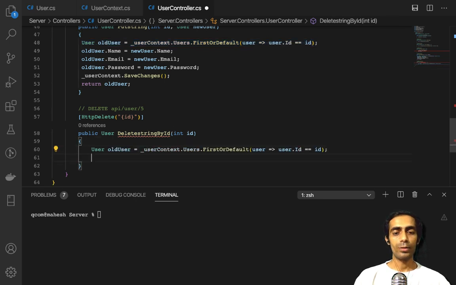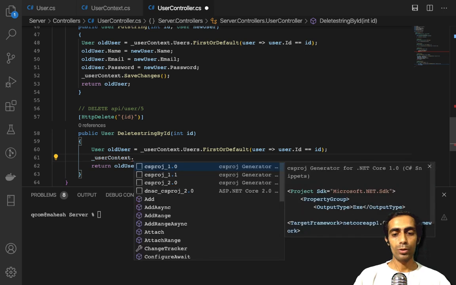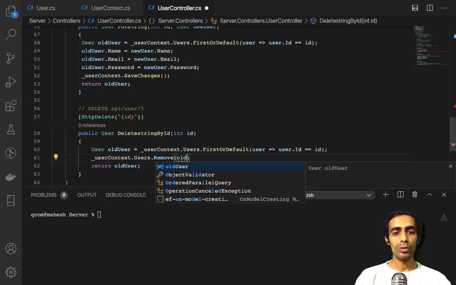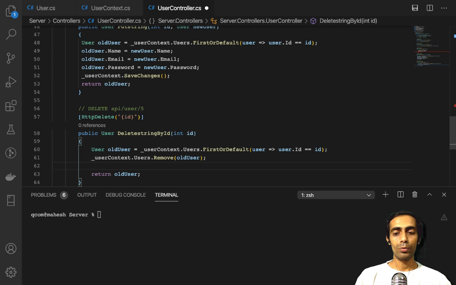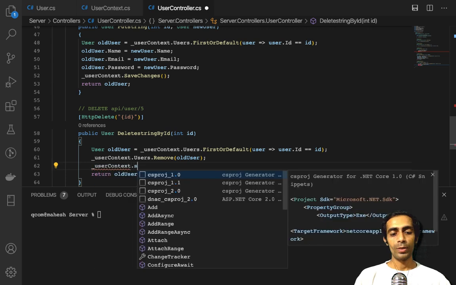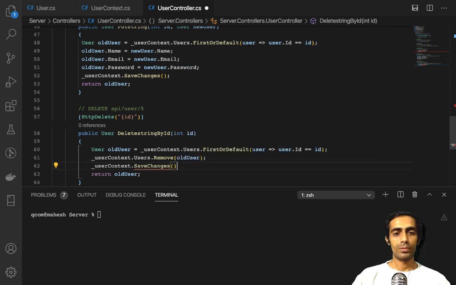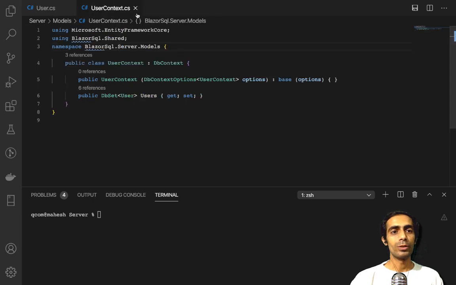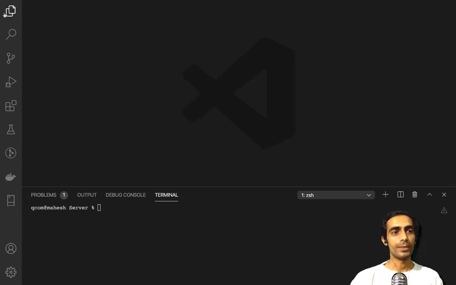Before deleting, try to save the old user. It makes sense if you want to store this dummy data or deleted users somewhere else. Then another thing is user context dot users dot remove that particular old user. You have to pass that old user over here, and you have to save these changes before proceeding. That's it. So our user controller is ready to use, user context is ready, model is created.